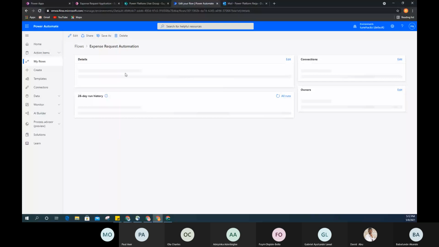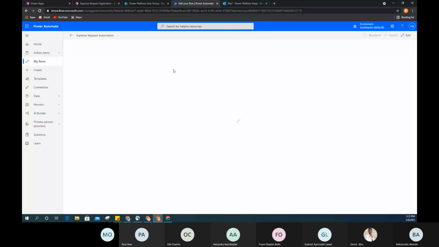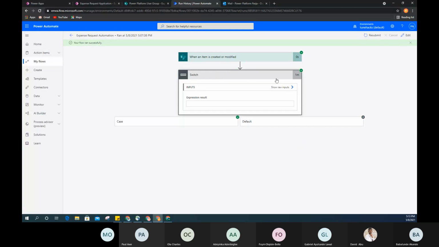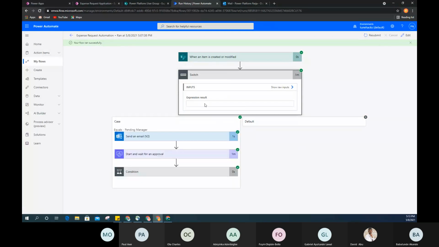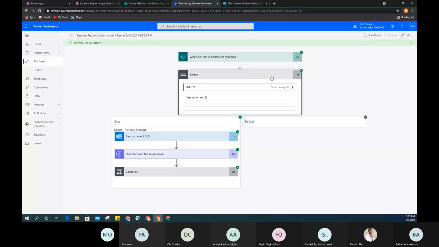So if we go back to our flow, there is also a history to every flow that is being triggered. So you can track if it failed at any point, you can see where it failed. You can see all the different actions that we are taking within your flow. So I'm just going here to see. So when an item is created, this was successful. So inside my switch statements now, to check what my status is, right? And so my status was pending manager, and then it sends an email.